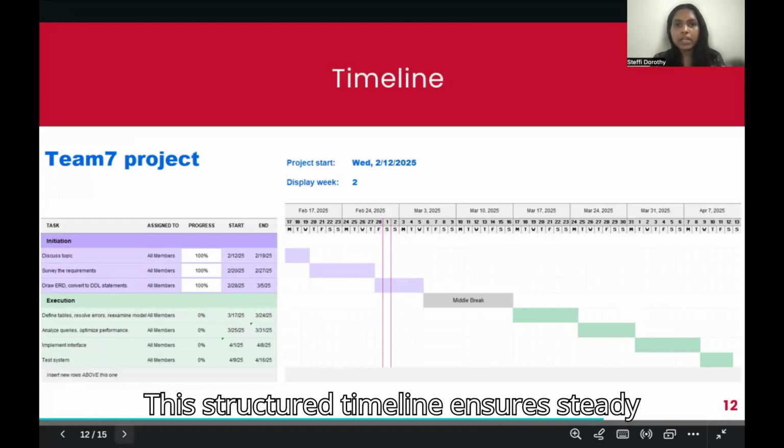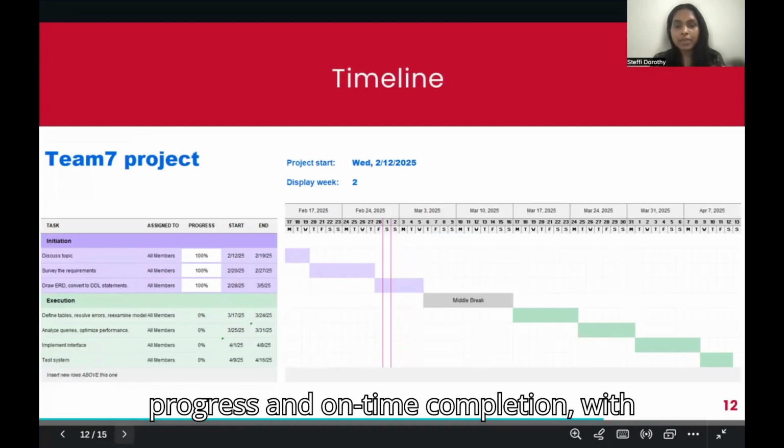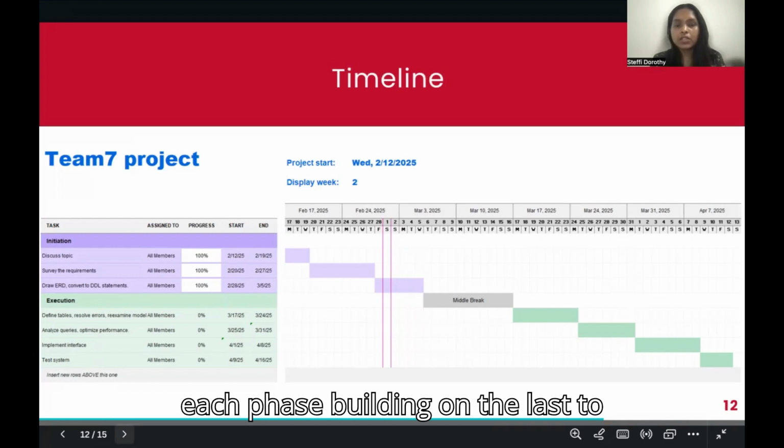This structured timeline ensures steady progress and on-time completion, with each phase building on the last to address issues early and refine the system.